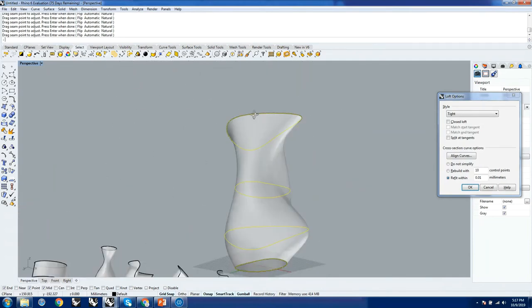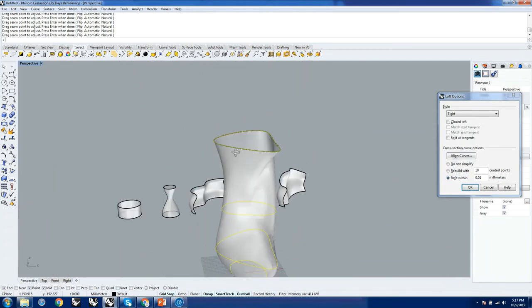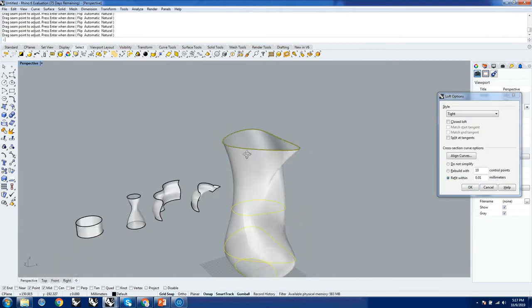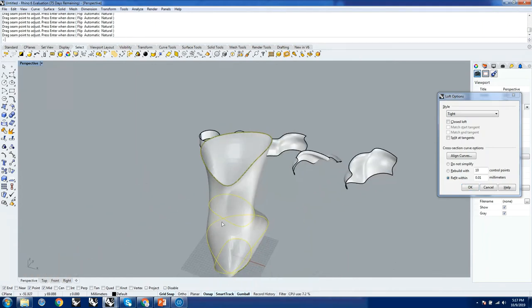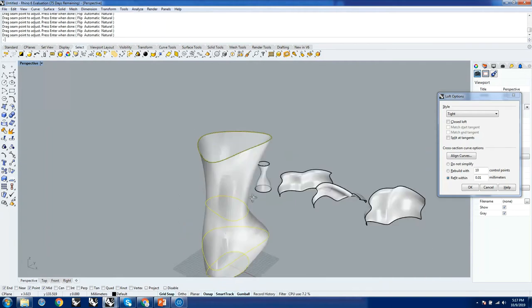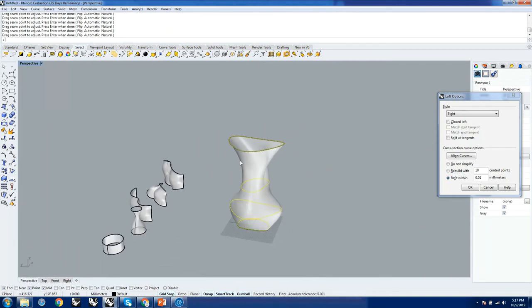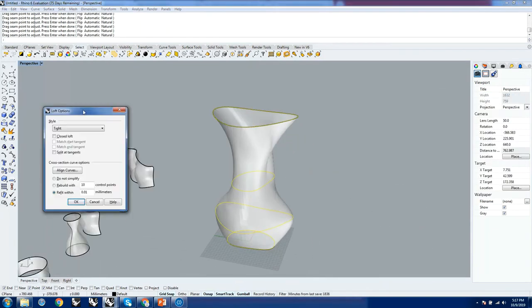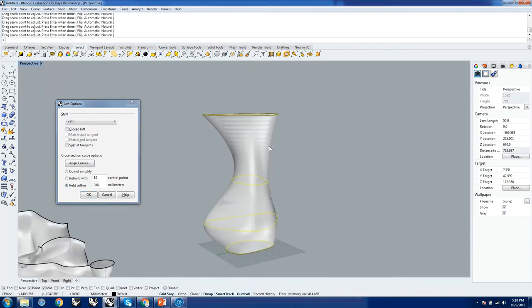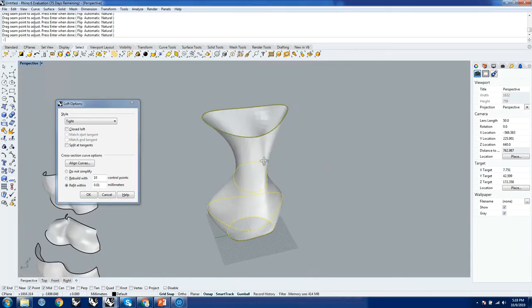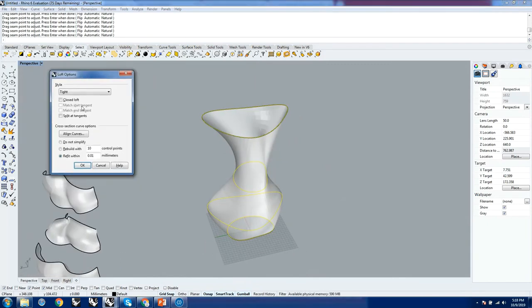Okay. So there is the geometry, which is not at all symmetrical. It has some weird bump over here, but we'll see, because we are still not done. The surface, the loft, is not made yet. There are still some options to choose from. So now it asks what style do you want? It has a lot of styles. So normal looks like this.